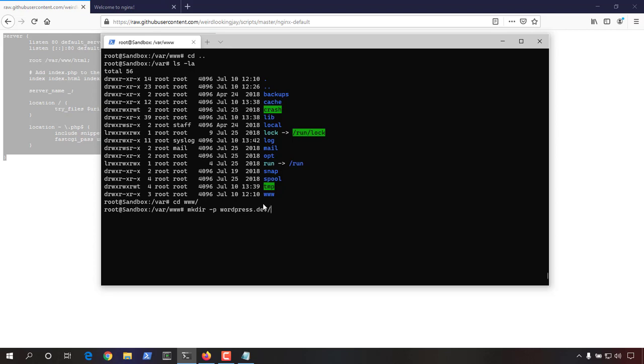Let's see, inside here we're going to name this public, because this is all the public files, and just call this public_html. Okay, that's fine. If I do an ls, you see the WordPress.dev here, and within that there's a public_html folder.